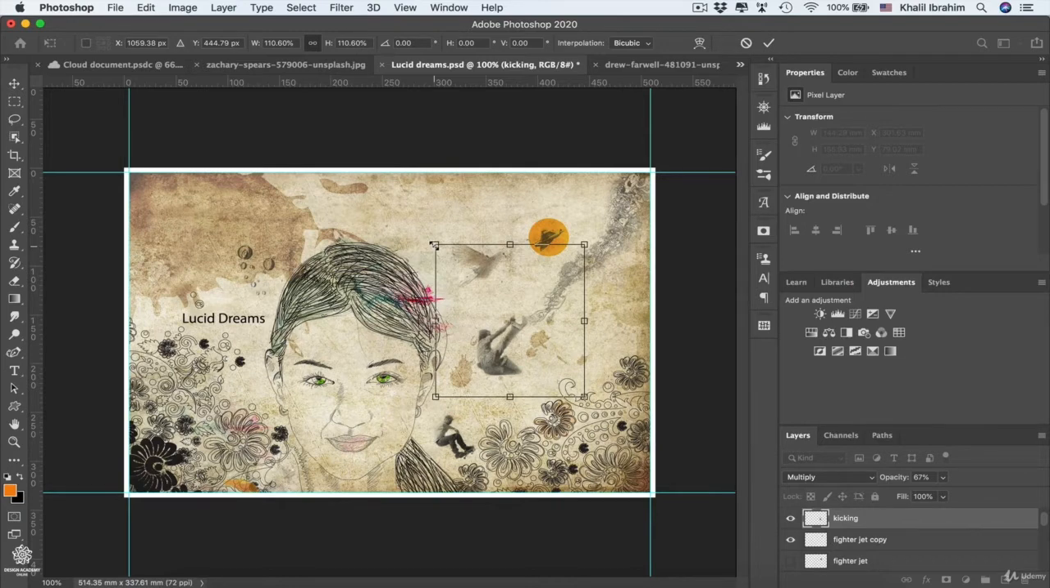However, if you would like to distort your shape, you need to be holding the Shift key. So holding Shift, dragging up, now we are distorting our shape. So let's undo that, pressing Command or Control Z.